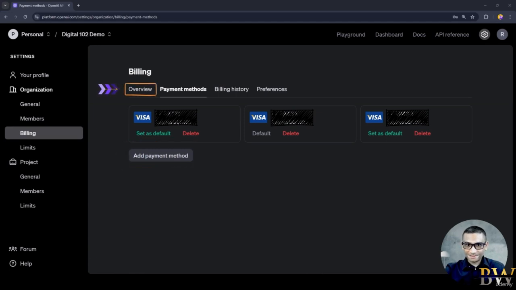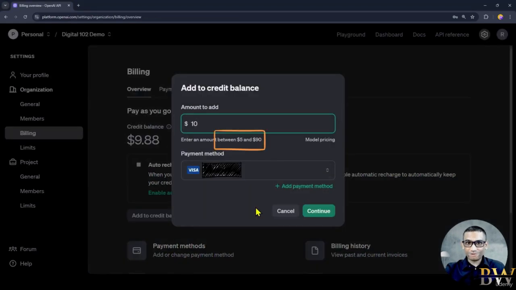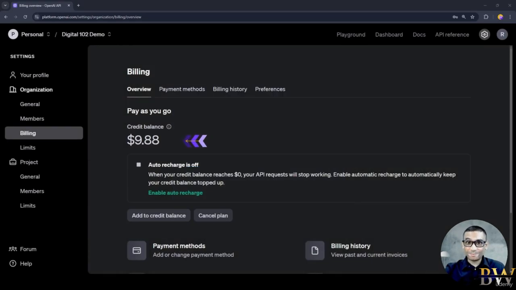Since mine is an active account, it shows a credit balance. Once you're on this page, you'll first need to click on Payment Methods and then add a payment method. Once you've completed this, go back to Overview and then click on Add to Credit Balance. You will need to enter an amount over $5 at a time and then select your payment method. Hit the Continue button to complete the payment processing. Once your credit balance has been updated, you can begin using your API key.